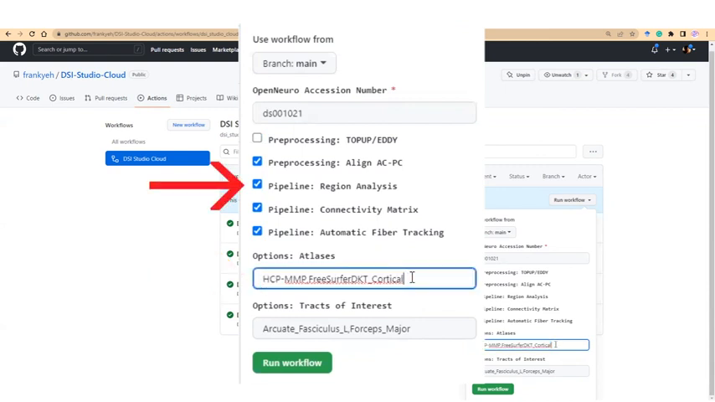In this pipeline, DSI Studio will normalize DWI data to the template space, calculate average diffusion metrics at each brain region, and output the results in a text file. The second is the connectivity matrix pipeline, which will derive connectivity matrix and network measures based on the same atlases listed below. The third is the automatic fiber tracking.